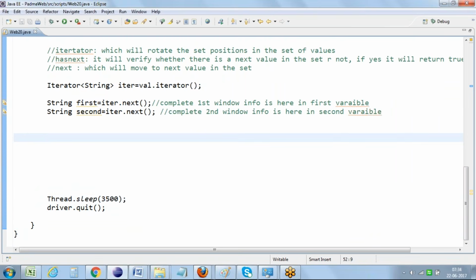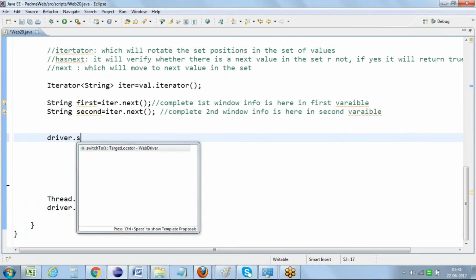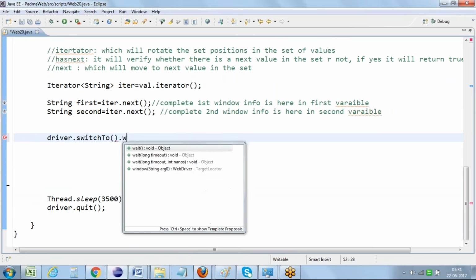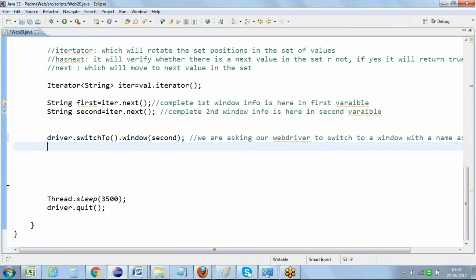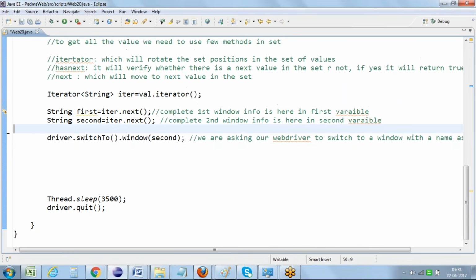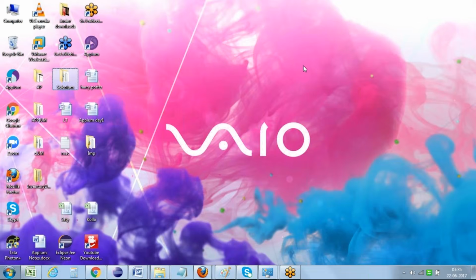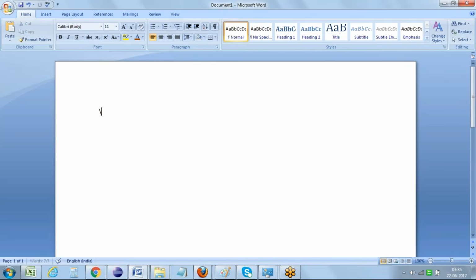Now, in order to switch to a window, switch to dot window is the command. I'm passing the second variable here, with which we are asking our WebDriver to switch to the window with the name in the second variable. Whatever value is there in the second, it will switch to that particular second window. That is the concept of switching to a particular window. Is this point clear for everybody, or do you have any questions for me?